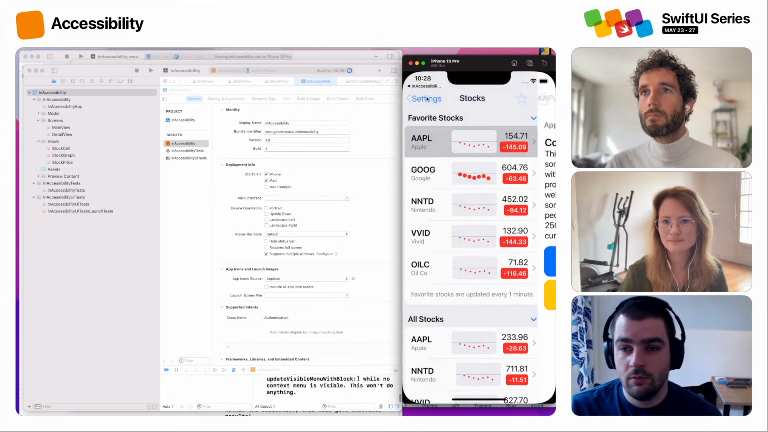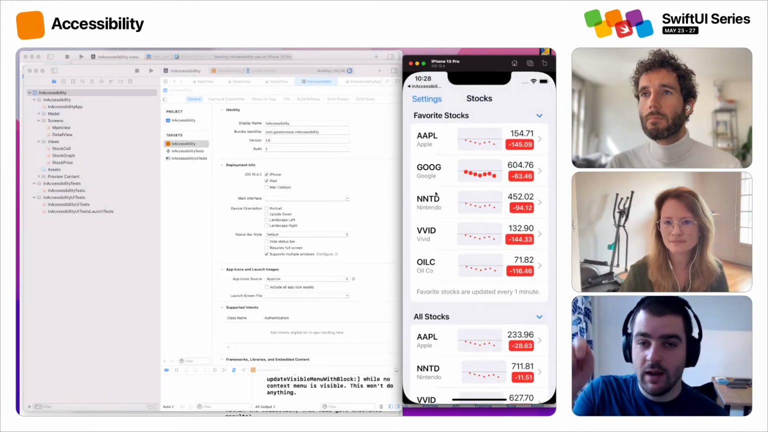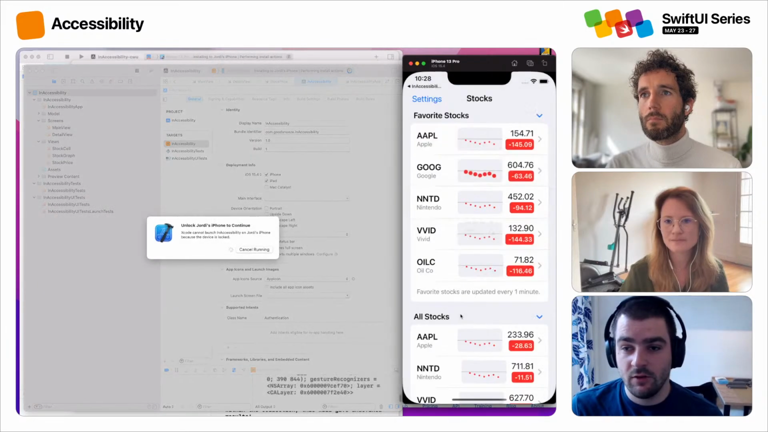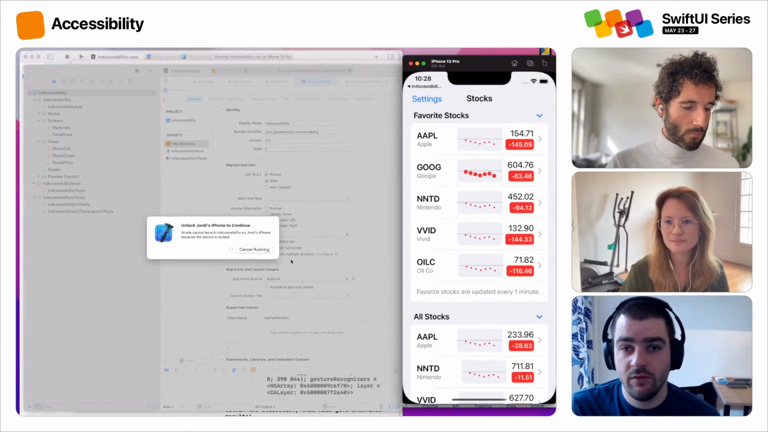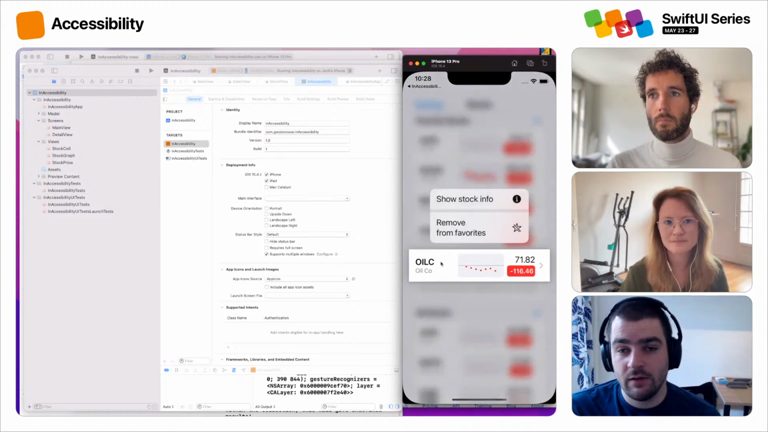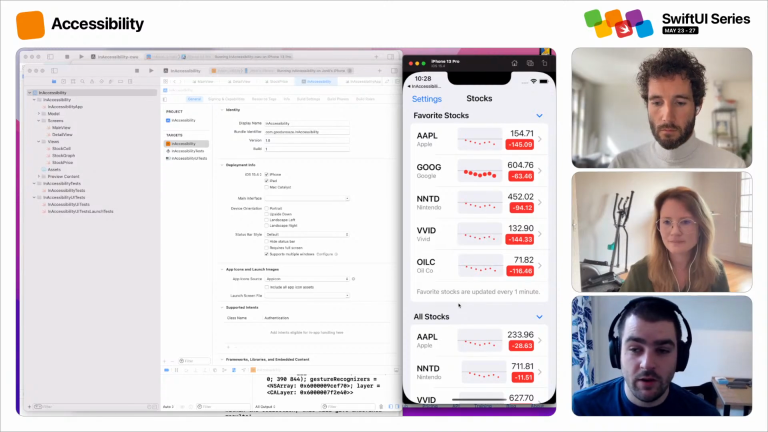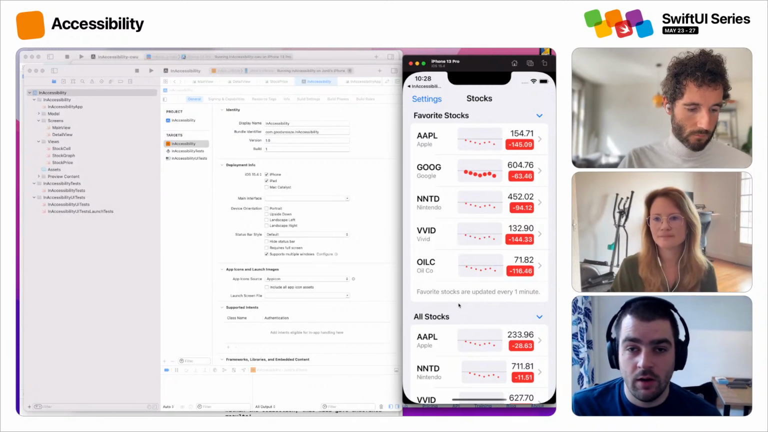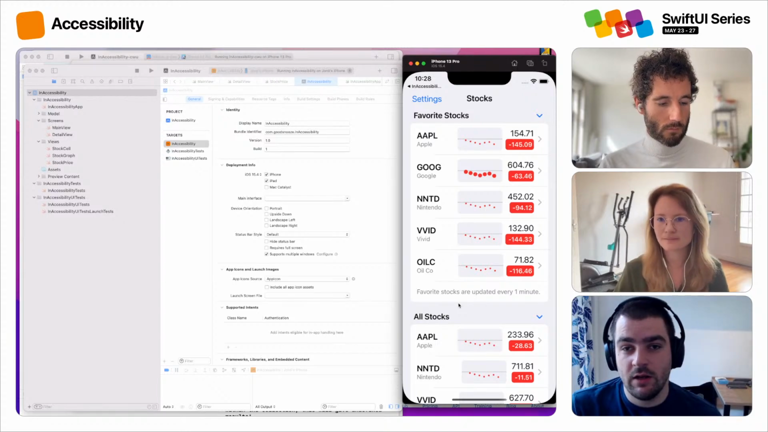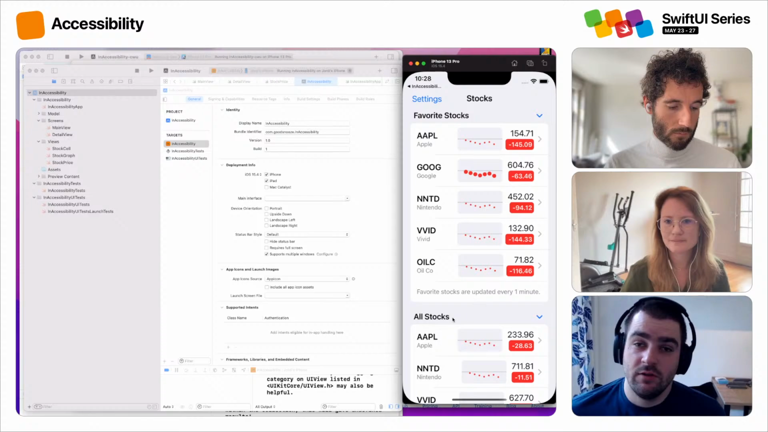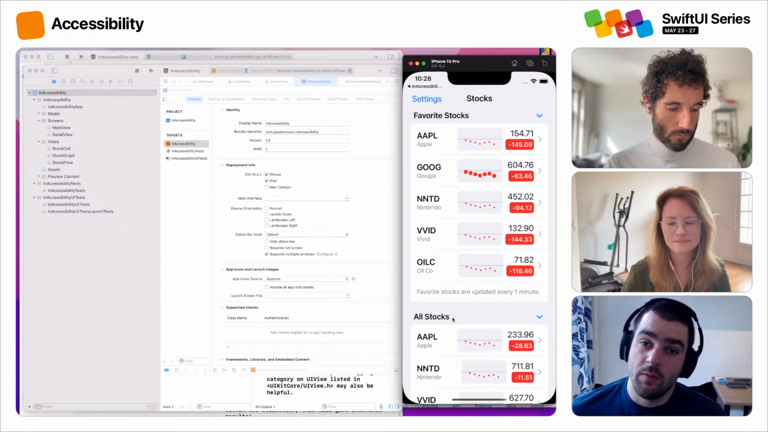And so sure, we can go into it and then navigate to sharing, but we can also add them as these custom actions. And here we even have context menu actions. And again, this makes navigation easier to say, okay, I want to share this stock, or I want to show the info about it. And so with swipe actions, this should be dealt with by the system.